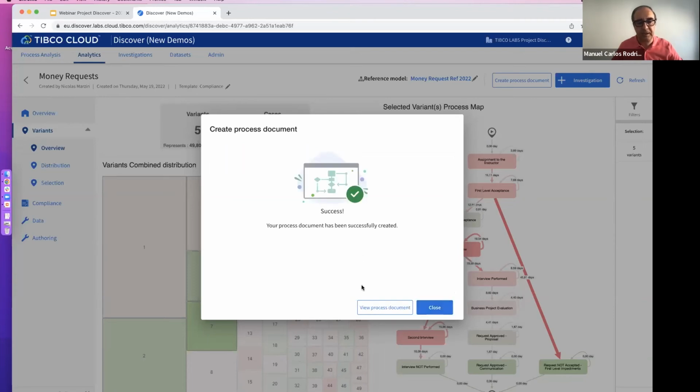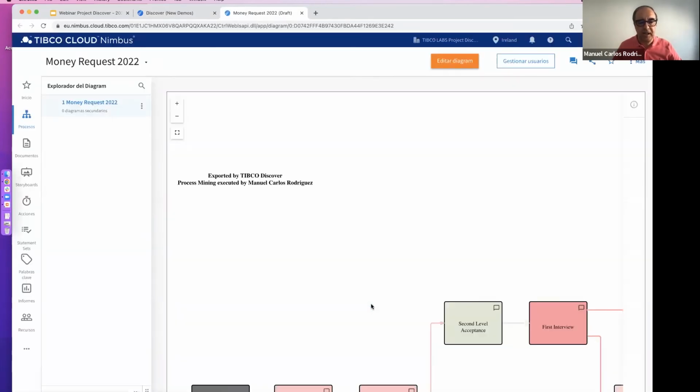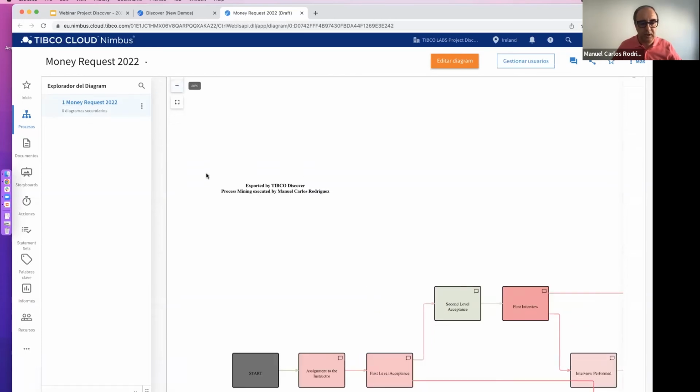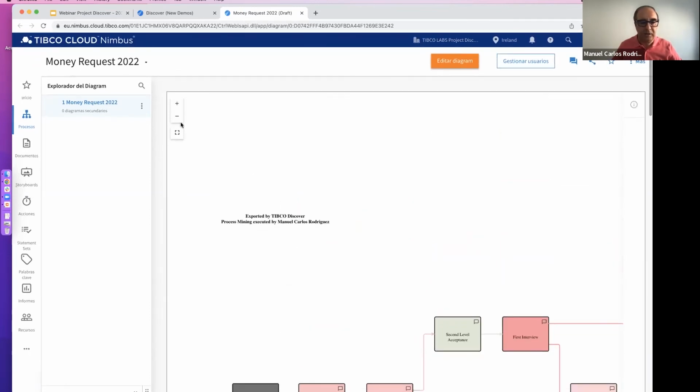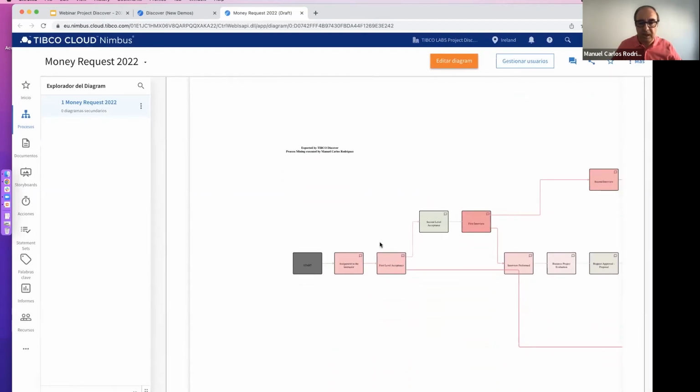The process has been created in TIBCO Nimbus. We can jump to TIBCO Nimbus here and we see the diagram that we have. It is executing correctly here. The colors have the same meaning that we defined in Discover, and from here we can start collaborating across the team.